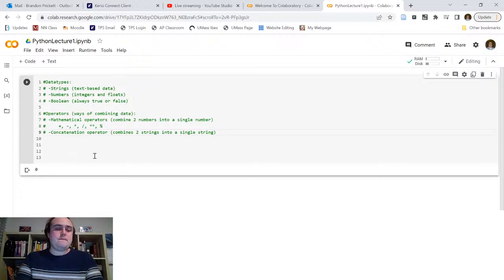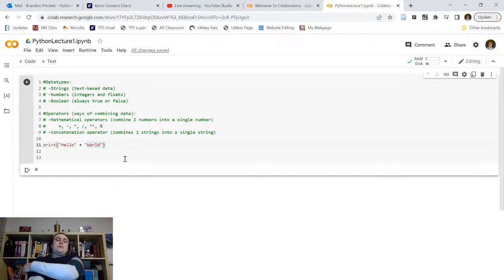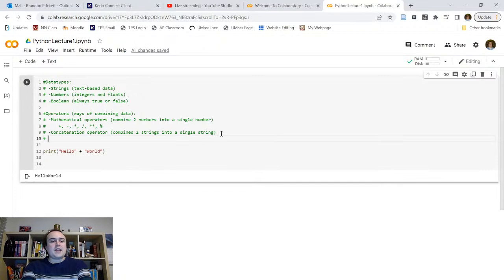So, for example, if I say print hello, and then I did the plus symbol, and then I did world, these are each strings, right? They're separate strings. This is just hello, and this is just world. But because I have this plus symbol in between them, it's actually going to combine those into a single string. So when I push the play button here, now they're squished together. They've been concatenated. And the concatenation operator is the plus symbol, just like the addition operator was.